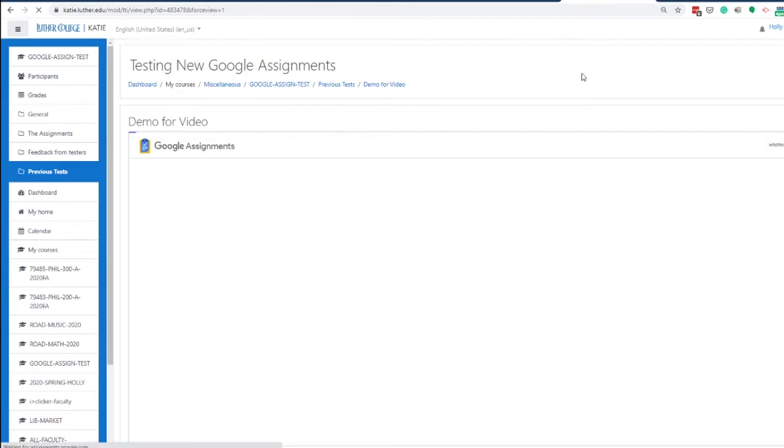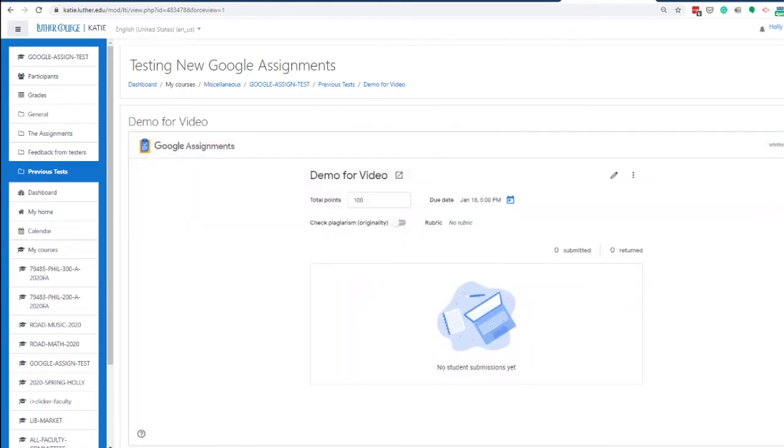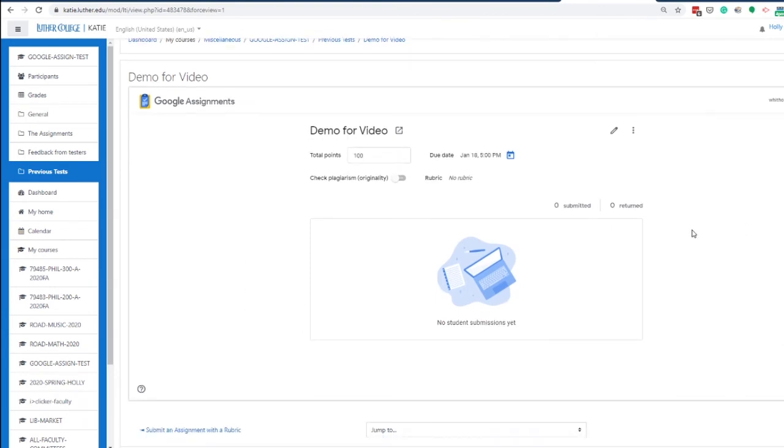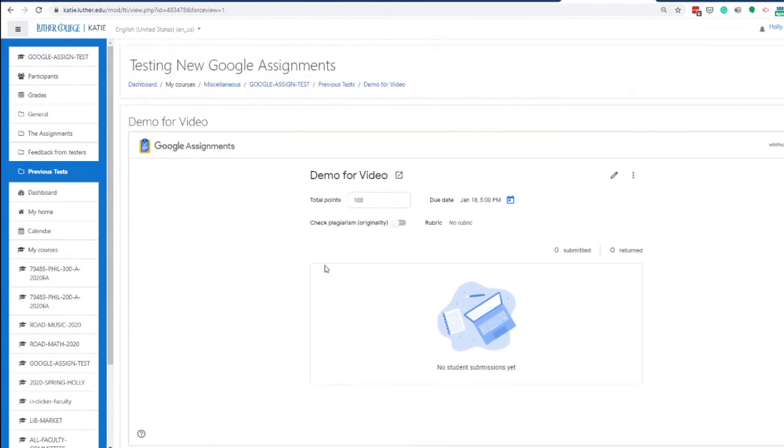Once you've created your assignment, every time you click on it, you will see this landing page for the assignment. As students come in and begin submitting their assignments, you will then see those here. And once you have graded those, you'll be able to come and see their grades and their returns and return those assignments like we saw in the previous assignment. It's pretty simple.